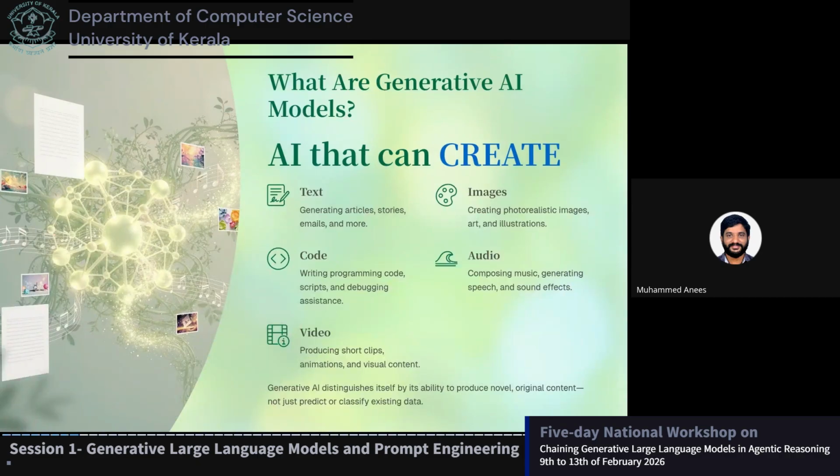And of course, the next application is coding. It can create wonderful code for you. There are a lot of AI coding platforms already available. You may have heard about Cursor, Warp, and recently Anti-Gravity by Google. These are the AI coding platforms available. And of course, it can generate audio and video. You might have used Sora for video generation, and Whisper is there for audio also.